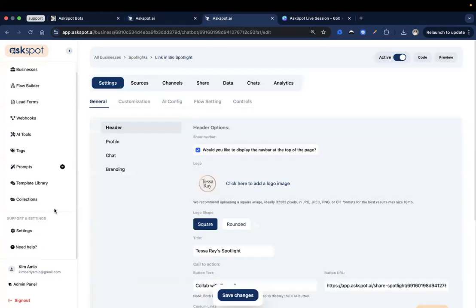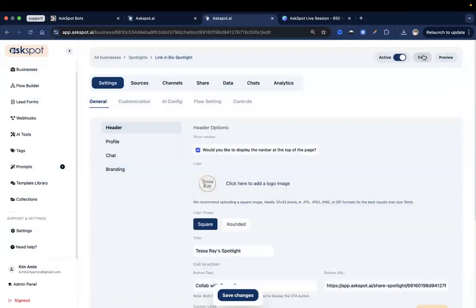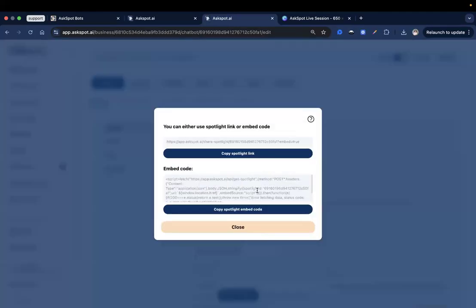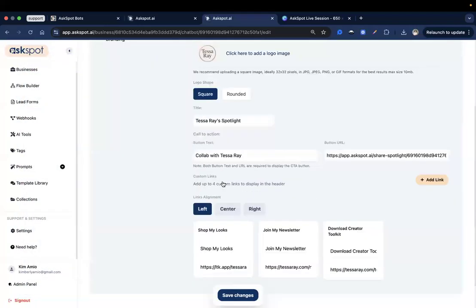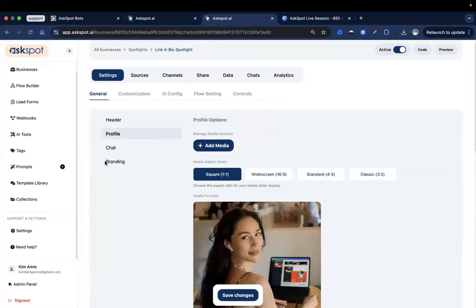And as for embedding the spotlight, Dave, you can use the code. So that's easily available right here at the top right section. Code, and then this embed code can be used for the site itself. And one second, let me go over to now. Okay, I think we're done with the profile part, right?